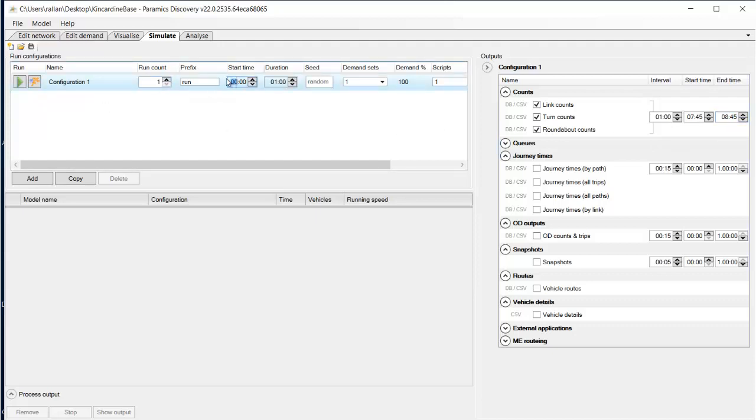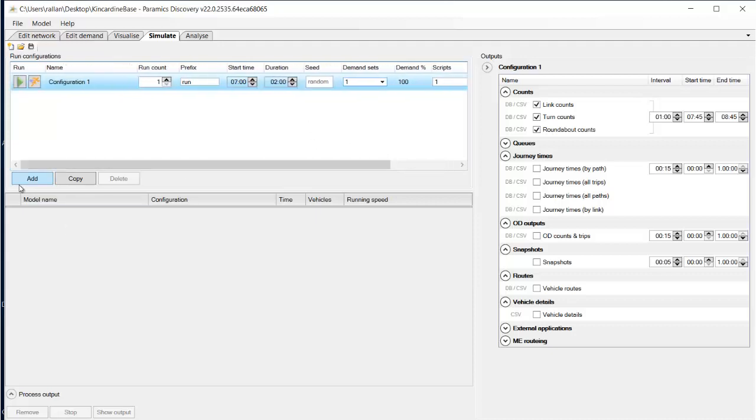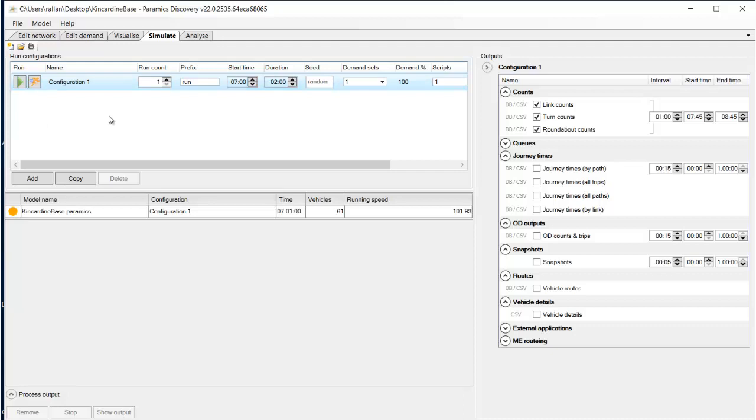My run configuration is set up to run the once, but of course I'll need to set my start time to 7. I'm going to set my duration to 2 hours, so it covers that period, and I'll make sure my demand set is switched on. So I'm going to run that configuration now. You can see it's been picked up at the bottom and is running away there.